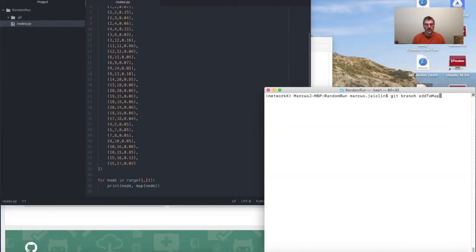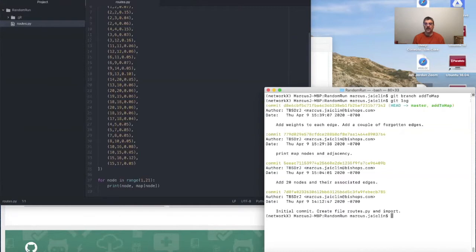So I'm going to create a branch where I'm going to add nodes and edges to my map, and then a separate branch where I work on the mechanics of the actual algorithm. And so now I've added a branch by typing git branch and the name of the branch. So if I look at the log, now I have two things. And so you can see at the top, I've got two branches, master and add to map.